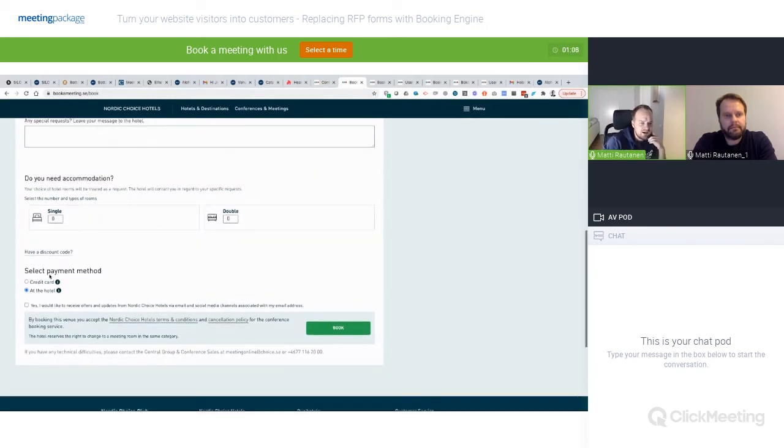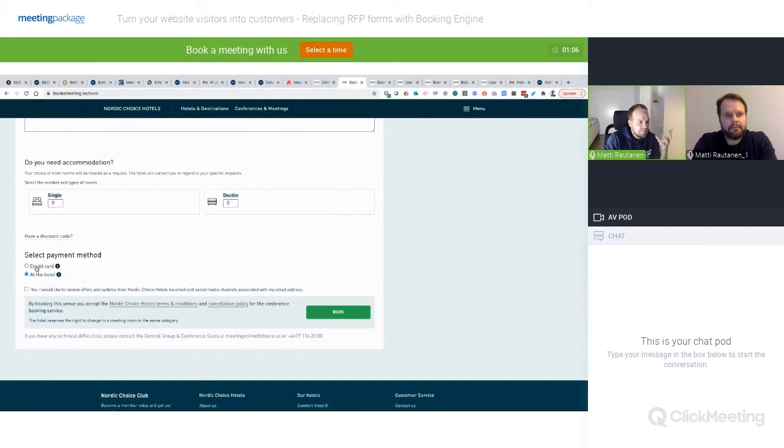As you can see, the last one is then to select the payment method. And here we can do similar things as we do with bedrooms, i.e. pay online and get a discount. Of course, that's cash flow upfront for the hotels, which is never bad in these current circumstances, or then pay at the hotel.